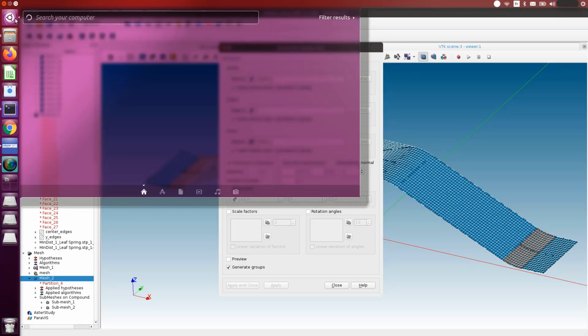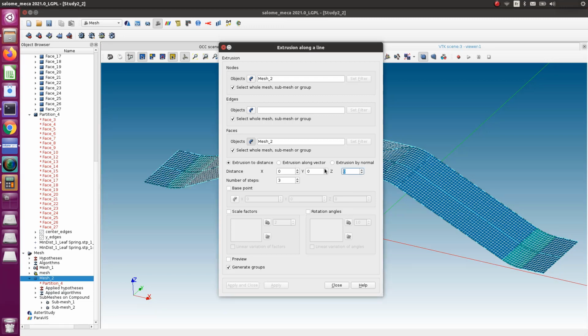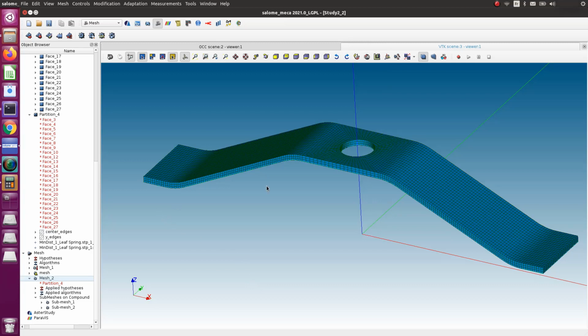So let's take the calculator, 0.00127 divided by 3. So this is what it tells me, 0.00042333. So 0.423. Okay, so there's only one. That's maximum number of digits. So let's round it to 42. And let's try apply, and it worked. So you see now I'm getting a beautiful spring with those 3 layers of elements here.